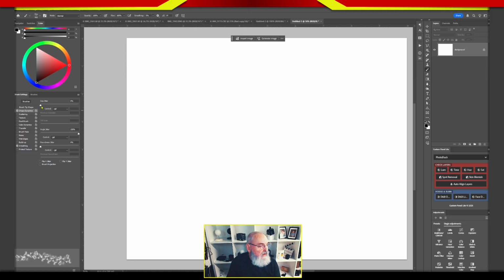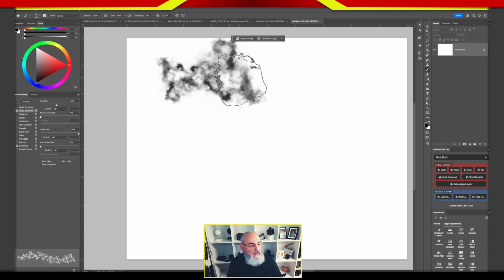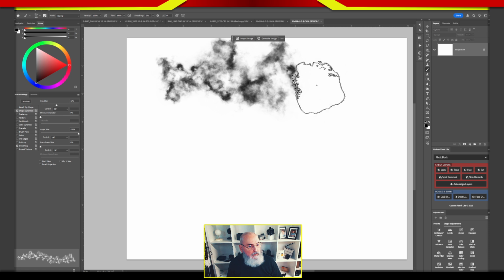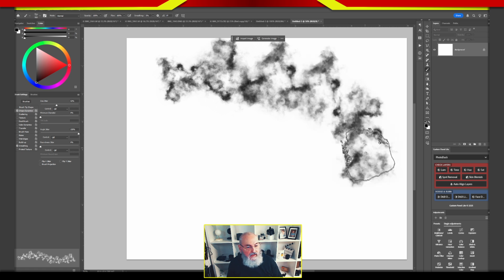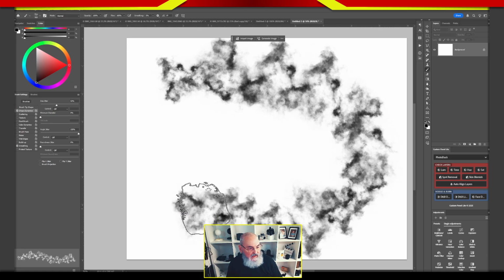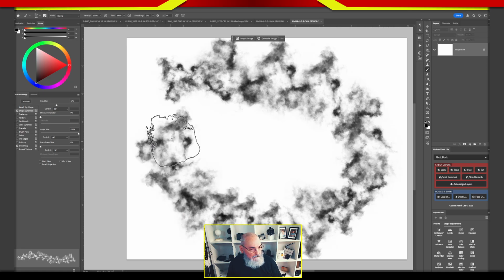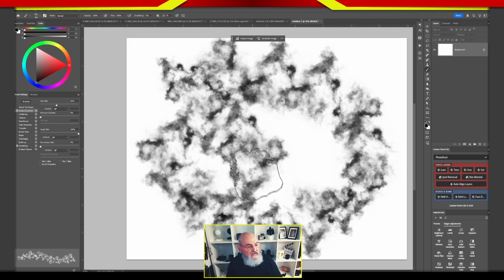The next thing we're going to change is our size jitter. The first stamp is going to be this size. The next one's maybe a little smaller, a little bigger, a little bigger. Every time it places one, it's going to be a slightly different size. See that? So all this does is add more variety to your brush.